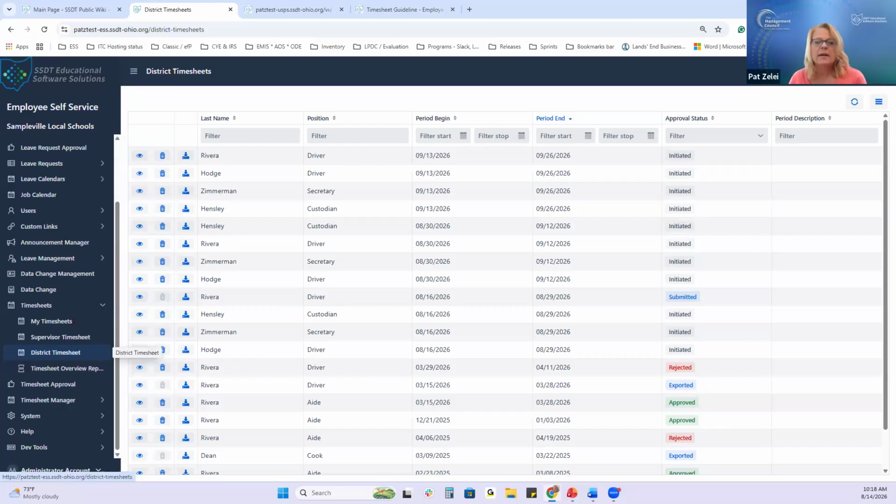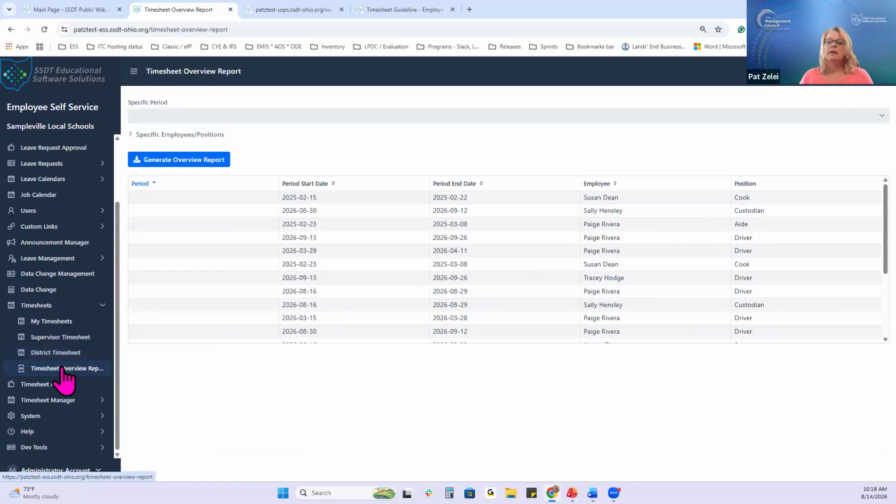But they also have another menu option, which is the timesheet overview report for those same roles, the timesheet manager, admin, or district manager. This can generate an overview report in a CSV file containing summarized timesheet information. And unless you're filtering, it'll include all of them.